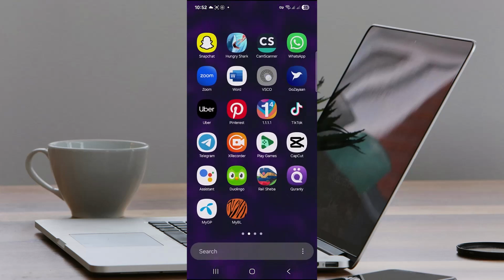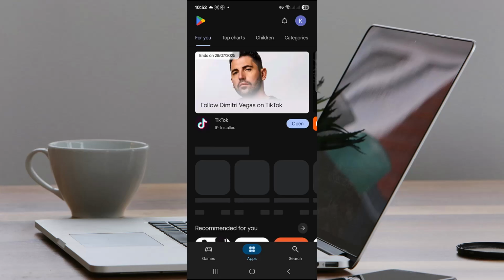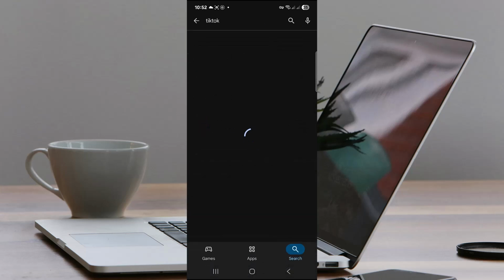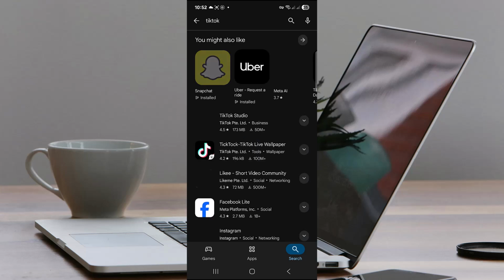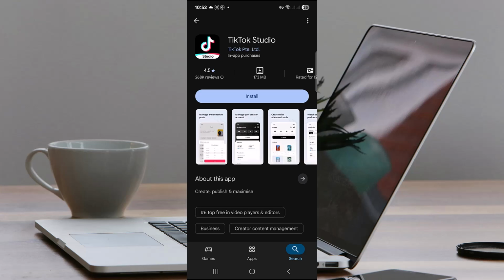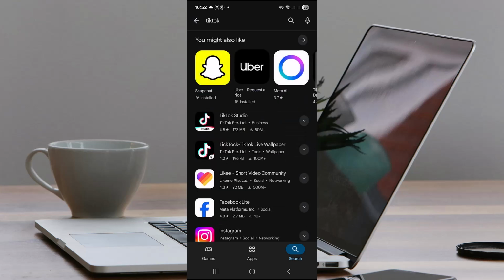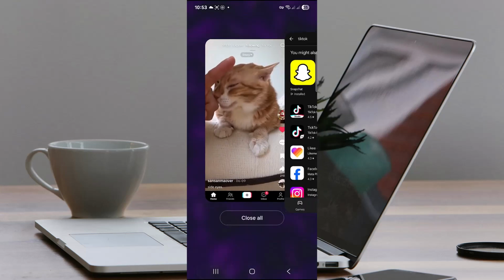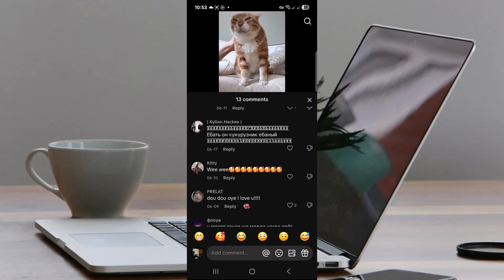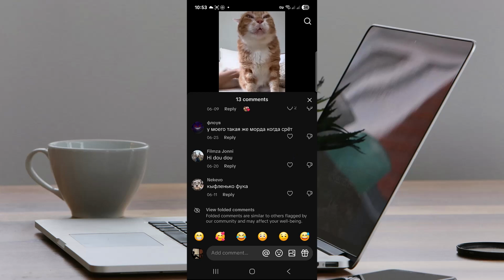Like you have to go to your Play Store and search for TikTok and update it to the newest version. And you can go to the TikTok video you want to comment and open the comment section and try then to see if you can comment any GIFs in here after updating.